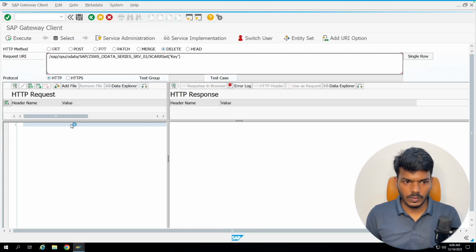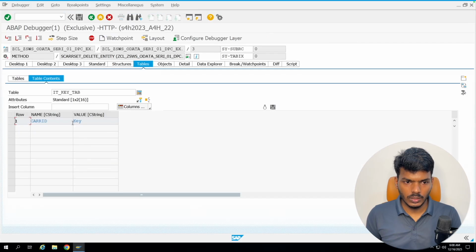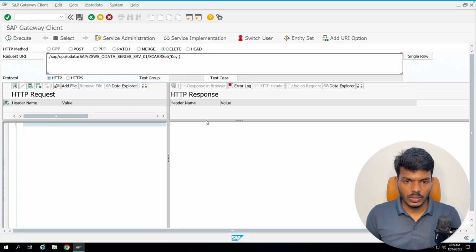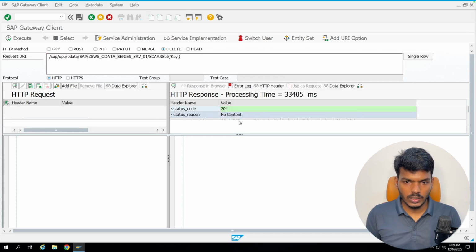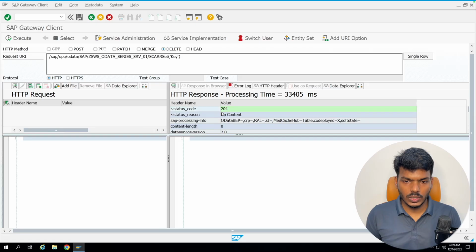Okay, we had passed the key, so we are getting the key. But we didn't pass this char id, it is automatically coming because we have only one key. So now if I execute, I will come here. We haven't done anything, still we are getting 204. Actually, it should only come whenever we have deleted something from our database and the delete operation is successful.